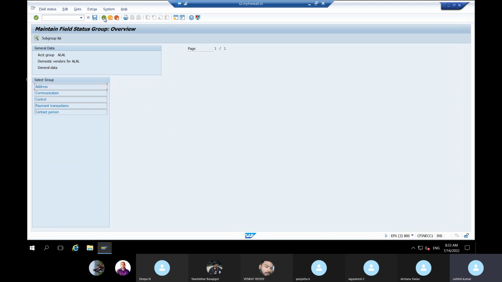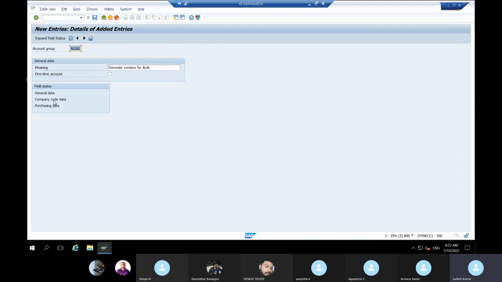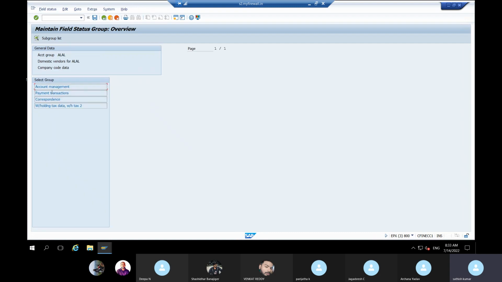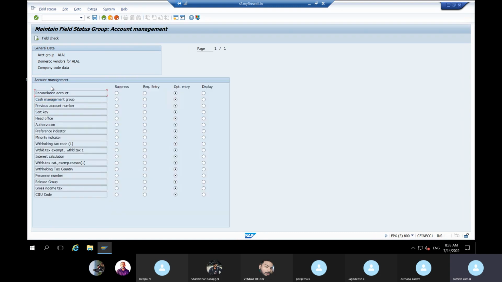And the second one, you can see here, company code data. Company code data means FI data. So here only the FI team will be involved. Double click here and double click on account management. Here you can see reconciliation account. Reconciliation account means I have to maintain two types of account in the business, one is the vendor side and one more is the company side. At the end of the month, I have to match the accounts, how much incoming, how much outgoing in the business. That is called a reconciliation account.